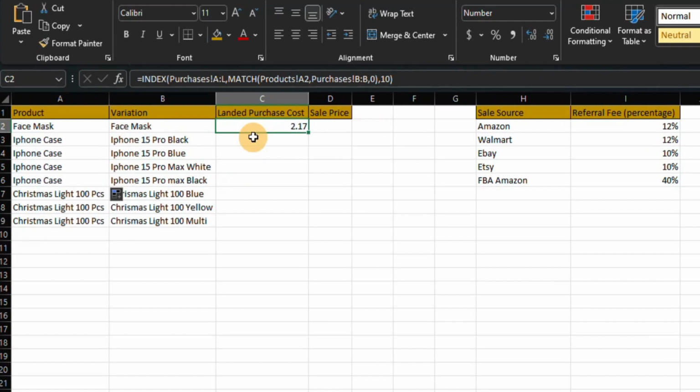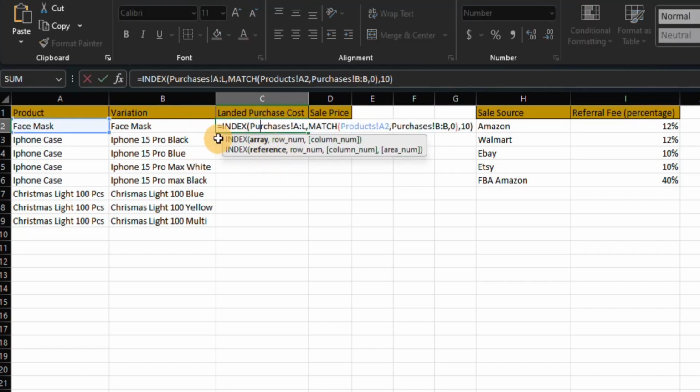In column C, we're going to auto populate the unit cost of each of your products, and for that we're going to use the index formula. If you type index, it's going to give you the formula. Double click that. The first argument in there is going to be the range or the array or the table from which it's going to look for whatever you're going to look for.